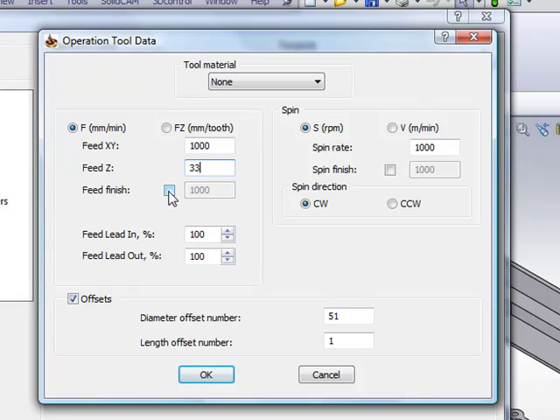If I want to have separate control of my feed X, Y, and my feed finish, all I have to do is simply click on the checkbox, and now this is completely separate from my feed X, Y. And I can make this, say, 1,500. And now we have a separate feed for our X, Y, and a separate feed for our finish. If I were to remove this now, it'll go back to my feed X, Y.